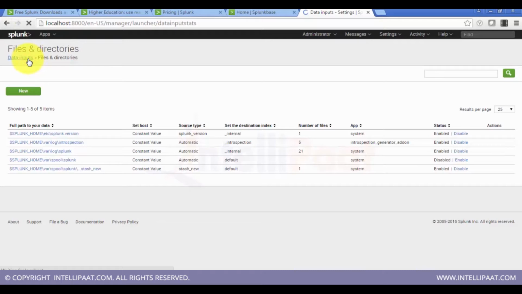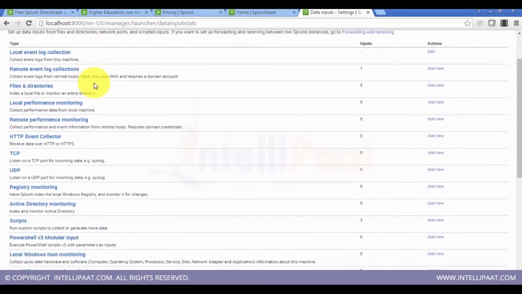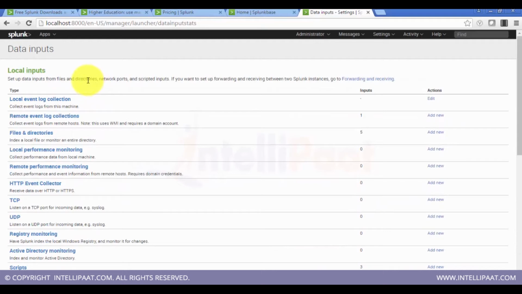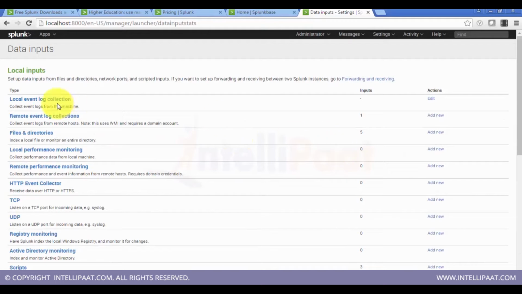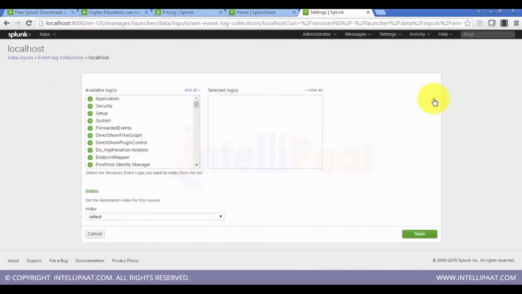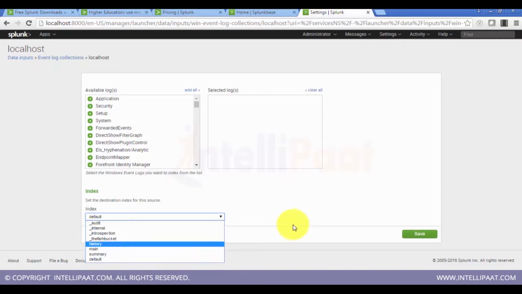What we'll be doing now is adding our own local system. These are the local inputs, whereas we have forwarded inputs as well. Since we are not using any remote sources, as I told, it's a standalone machine without access to any remote machine, we'll be using the local event log collection. So we will go to actions and go to edit. These are the available Windows logs which can be collected and leveraged, and these are the available indexes that are already there. You can create your own index obviously, but as of now we have this.